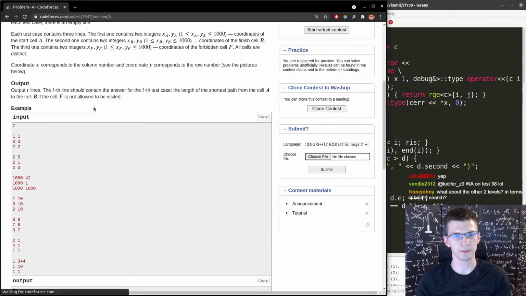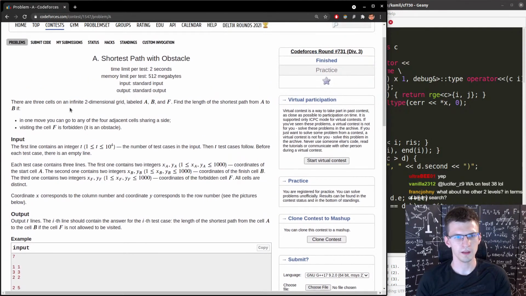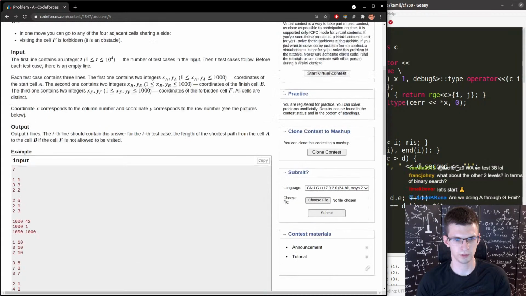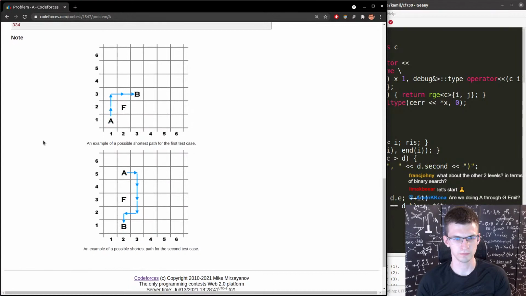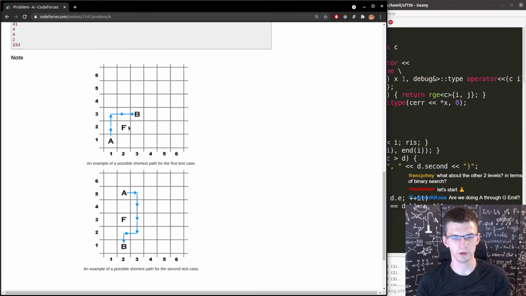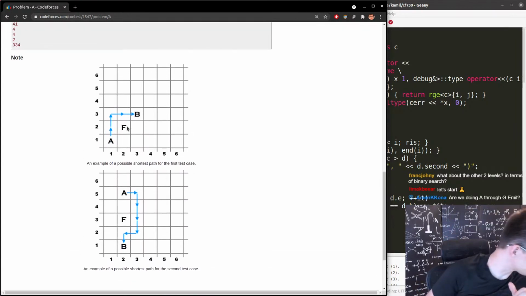Let's start coding. First problem. 3 cells, A, B, F. Find the length of the shortest path from A to B if you cannot go through F. Alright. Oh, drawings, cool. Most of the time F doesn't hurt.